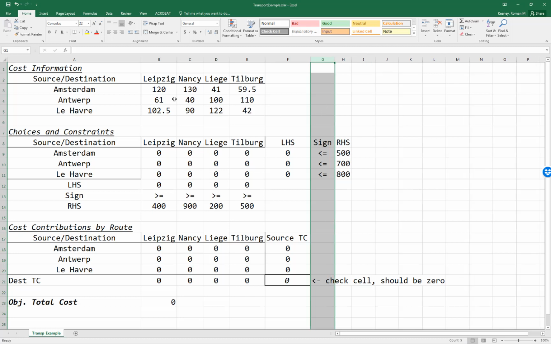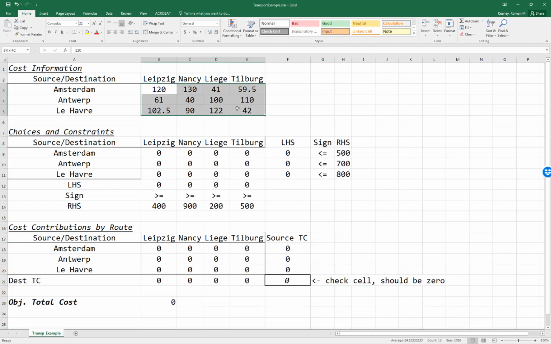Okay. So we have up here that matrix we just looked at. This is the cost. These are the unit cost shipments. So shipping one thing from Amsterdam to Leipzig costs $120. Shipping two costs $240, three $360, etc. And that's information we're going to use. That's how we've made the choice to set this problem up.